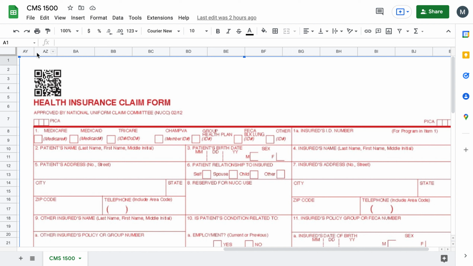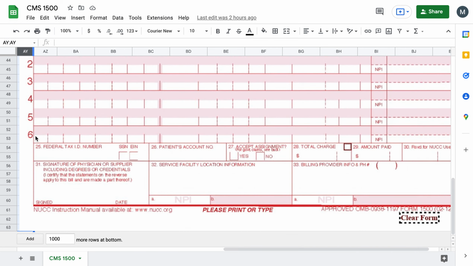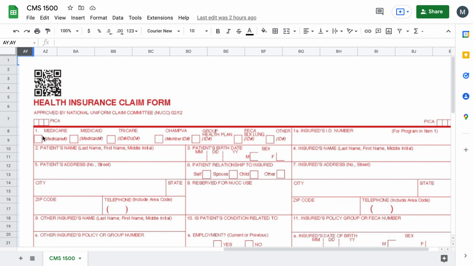The easiest way I found to do this was to take a picture of the CMS 1500 and make it to size inside the Google Sheet spreadsheet itself. After you do that, you're going to want to size all of these columns so that they're equal to what you need them to be. If you look here, you can see that this first column is set up to equal the first row, or the first vertical line that we see.